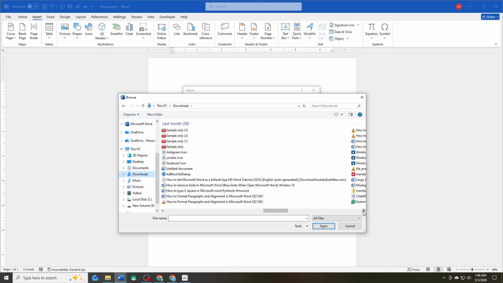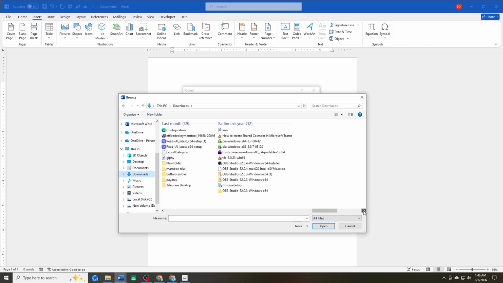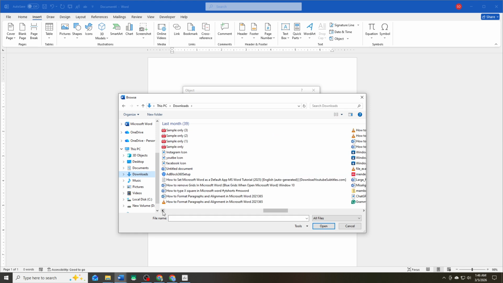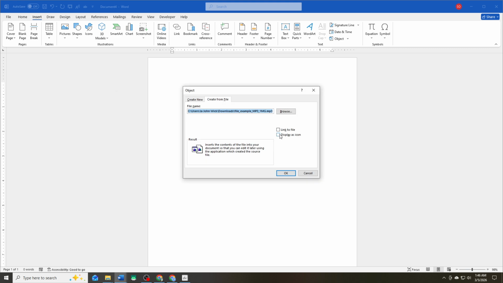Before completing the insertion, there's an important step to make your document cleaner and more user-friendly. Check the box that says Display as Icon. This option replaces a long visual file path or preview with a simple icon, which your readers can click to play the audio directly. Once you've selected Display as Icon, click OK to embed the audio file into your document.